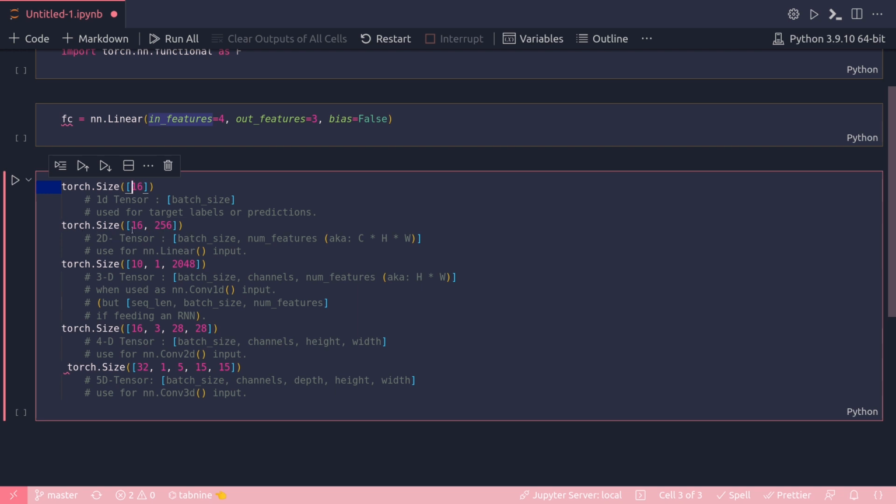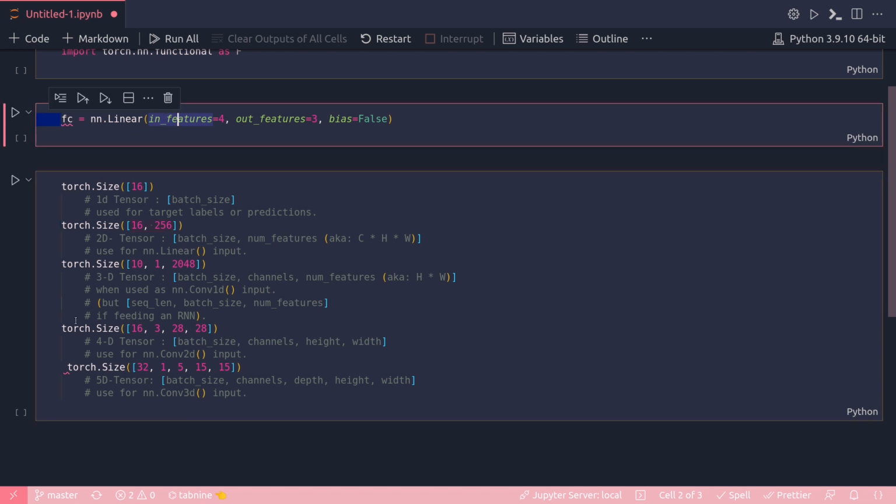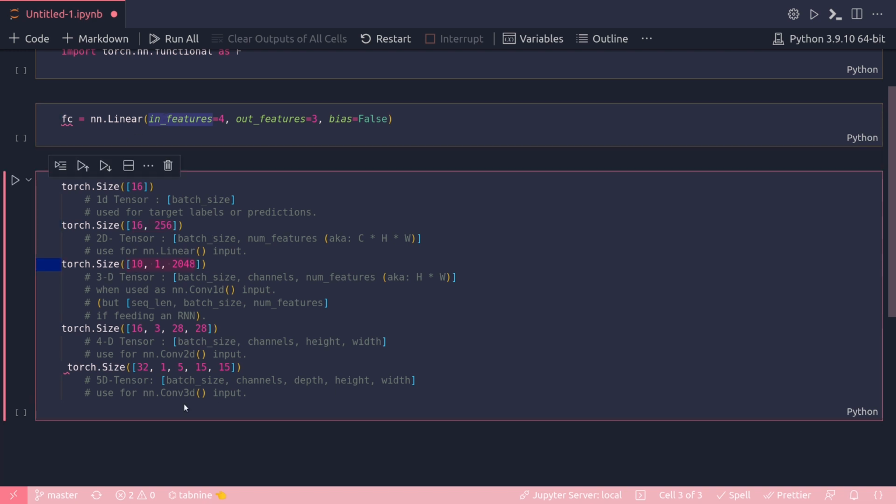Then I have a two-dimensional tensor, torch.Size, for example, 16 by 256. Here they represent batch size and number of features, and this is the form that is used for the first layer in nn.Linear, that is my linear layer. And then I have a three-dimensional tensor. Here 10, 1, and 2048, I have taken these numbers as an example, and here 10 represents batch size, then I have channels, and then number of features. This normally is used in Conv1d and sometimes also in recurrent neural networks.